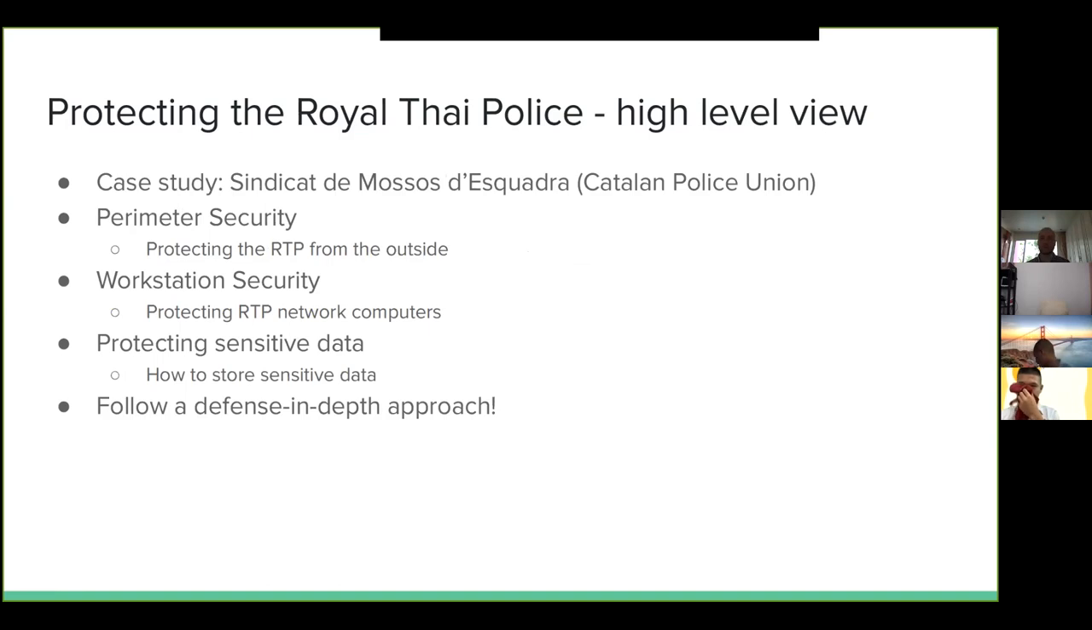So now let's talk how to protect the Royal Thai Police. First, we'll look at case study, police that got hacked. And we'll talk about perimeter security, workstation security, and sensitive data. So let's talk about this.